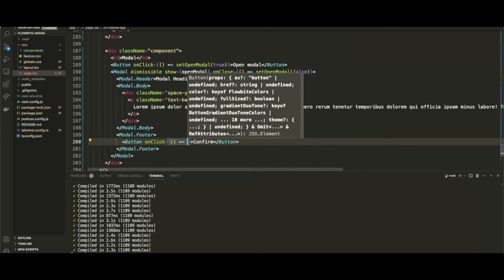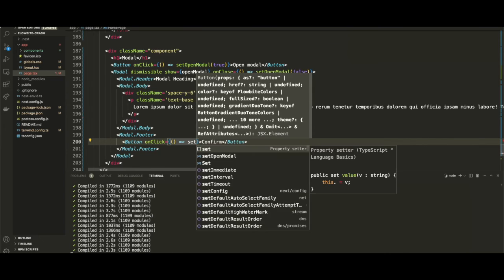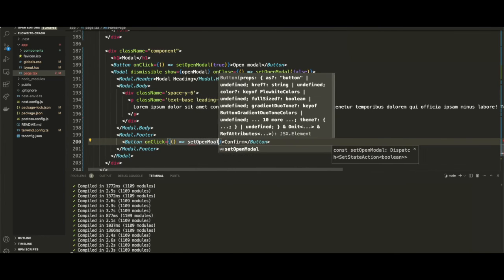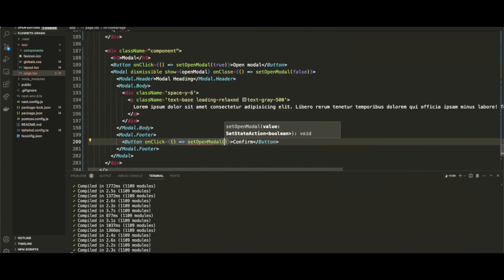When we click the confirm button, we just want the modal to close. So we're going to call our set open modal function, which is part of our state above, and set that value to false. Again, when we click this confirm button, nothing else will happen because we're not going to create special logic or database calls or API calls for this. We're just going to close the modal, nice and simple.